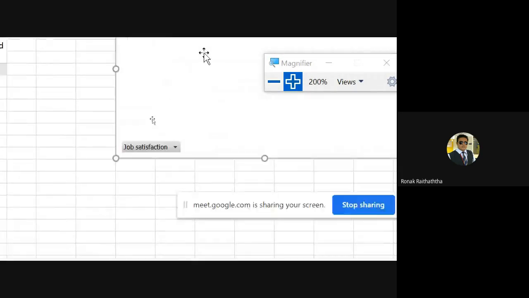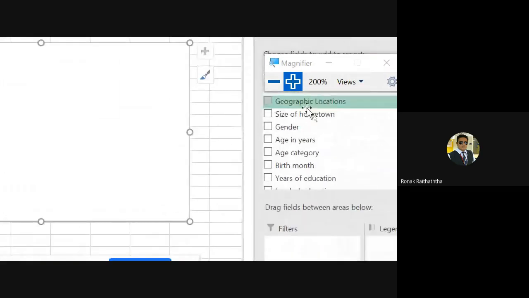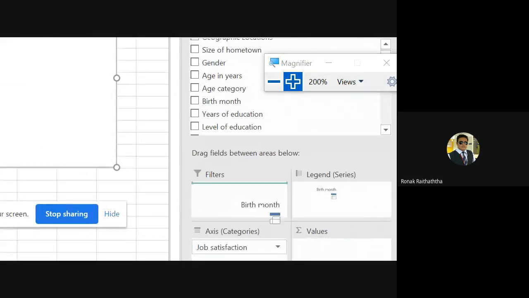What is remaining? Someone else may throw some light on it. Birth month, filter. Yes, here we have the filter. We'll see later on what to do with that filter. Anything else remaining?